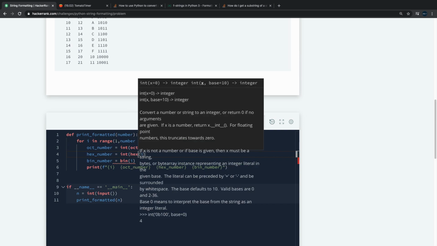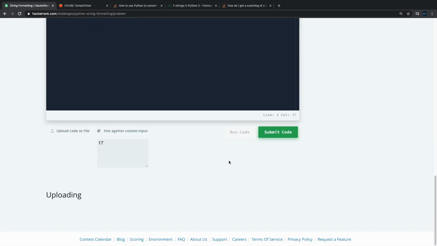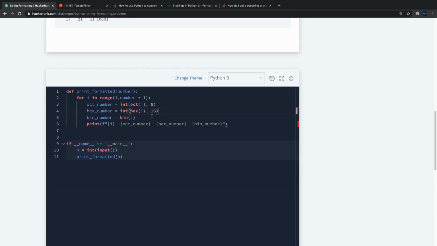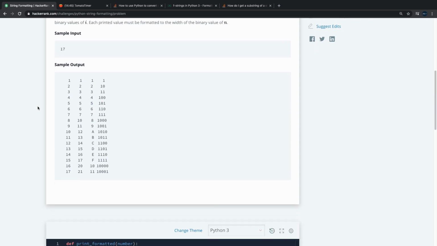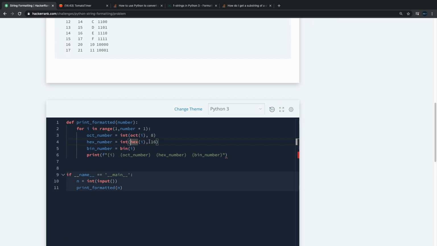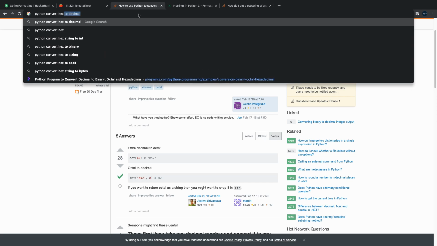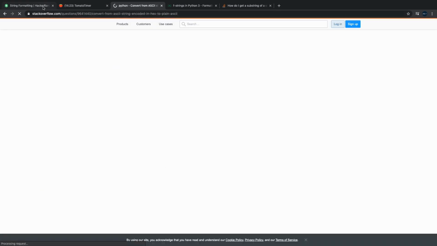Int hexadecimal space 16. No. Hexadecimal. It shouldn't be like that. Hexadecimal. Convert hexadecimal to... Python convert hexadecimal to... but yeah, like that. Let us try asking.